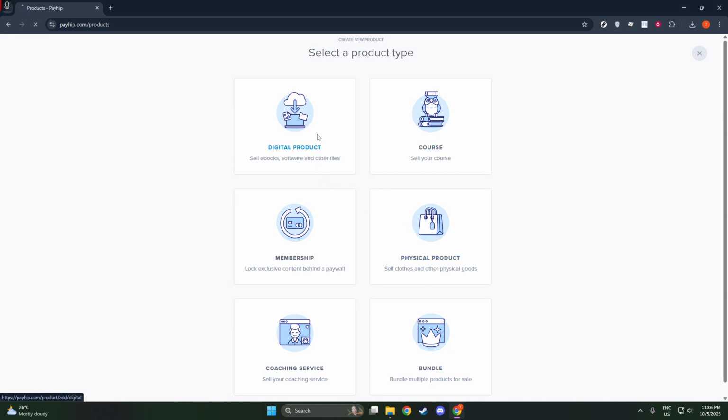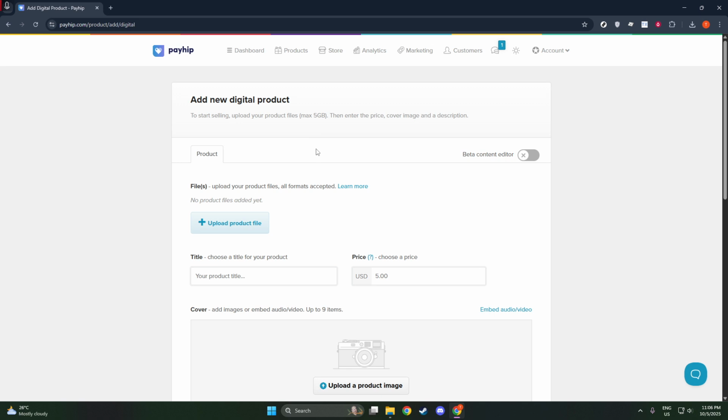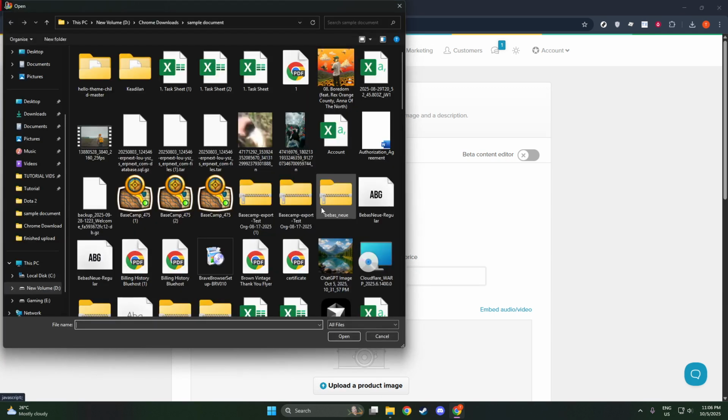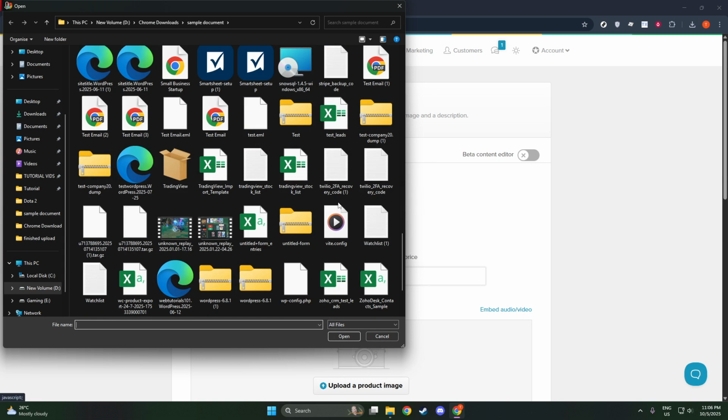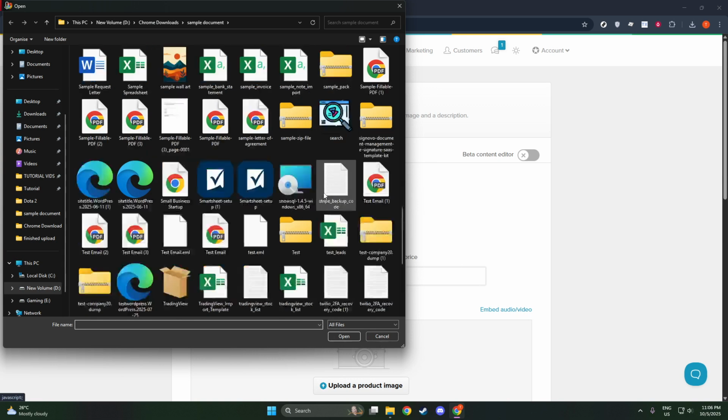Next, you'll want to select the product type. Here, you'll choose Digital Product because your sample packs, being in a digital format, fall under this category. It's important to specify this to ensure you're guided through the appropriate setup steps tailored for digital products.